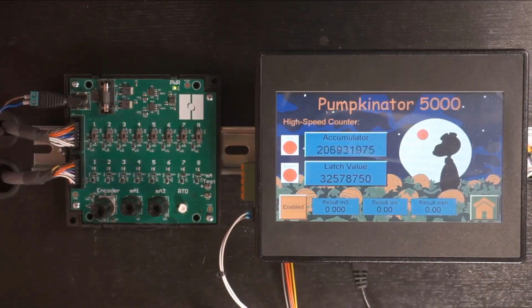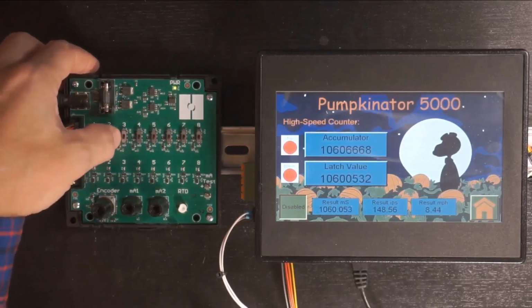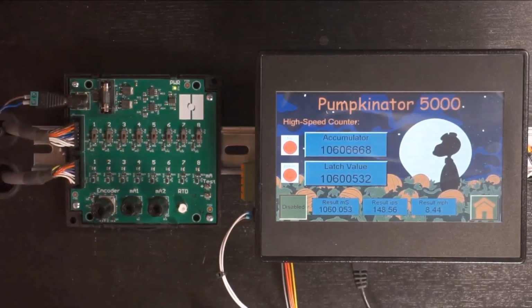Now let's trigger photo eyes A and B again by flipping the switches. Here we can see that our accumulator value increased until the high-speed counter was disabled. However, our latch value, which is in 10 MHz increments, stopped when photo eye B was triggered. This is why our accumulator value is different than our latch value here. If we depended on freezing our accumulator through a real-world logic input, our results would not have been accurate and would have been off by a few counts.